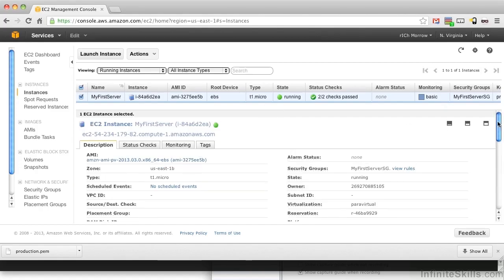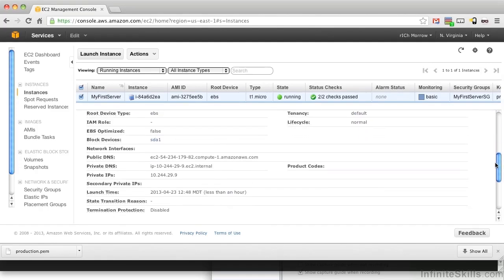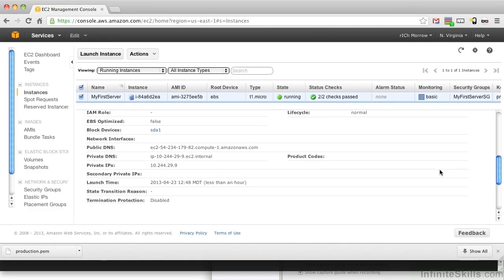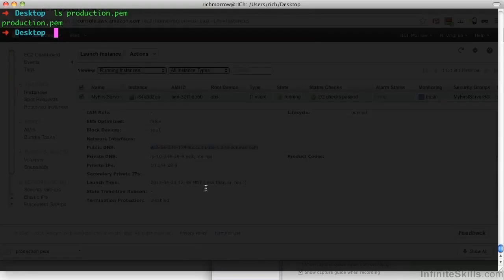If we scroll down, we're going to see that DNS has been provisioned for this server. Again, this public and private DNS is going to change every time we stop and restart the server. But for right now, this is how we can get into the server. Let's copy this information for public DNS into our buffer and go back to our terminal.